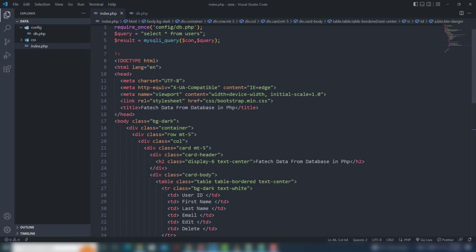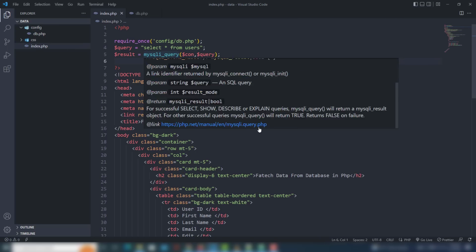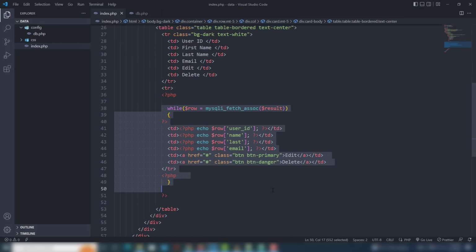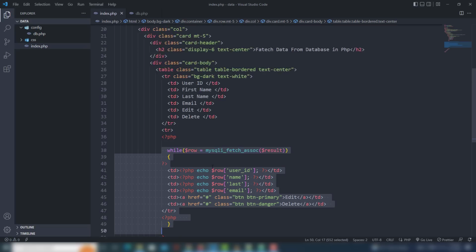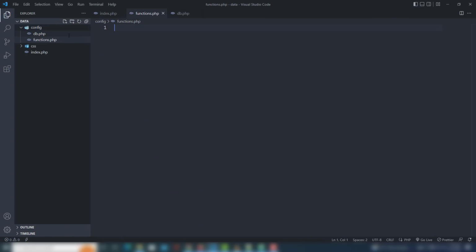So first of all, I want to use everything on another page. Inside this one page, I just use this section because I want to display the data inside this one page, right? So I'm going to show you another way. Inside the config.php, config folder, I will create a file like functions.php, right? So write the basic structure of PHP, right?